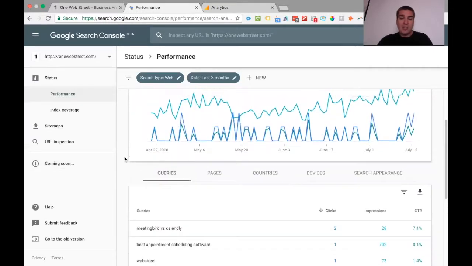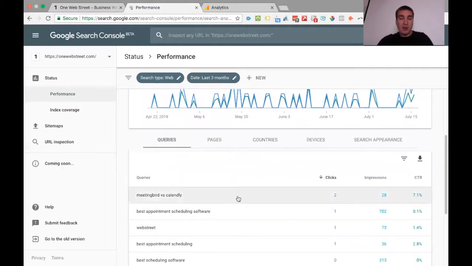Queries are specifically the search terms that are being used in Google, and furthermore, the pages or posts that are showing up that are part of One Web Street, and how people are interacting with those pages or posts. So right here, for example, if someone searched Meetingbird versus Calendly, which are two different appointment setting platforms, we can see that our post in which we compare different appointment setting platforms has had 2 clicks, and this specific keyword query has had 28 impressions. Which means that we've had a click-through rate of 7.1% for this specific keyword query.